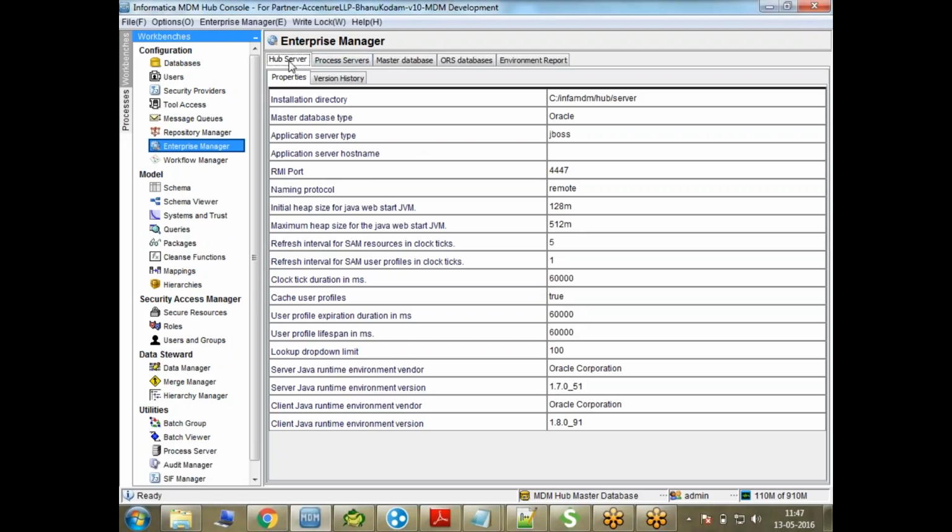So basically you see the first tab is the hub server. It's telling me my installation directory, my master database, and my application server, because I'm using JBoss. So you can see JBoss here, and if you're using WebLogic or something, you'll see WebLogic. And the port is not the same for most of them. If the application server changes, definitely the port changes. And in the application server also, if I'm using the latest version of JBoss or an older version, then this will change.